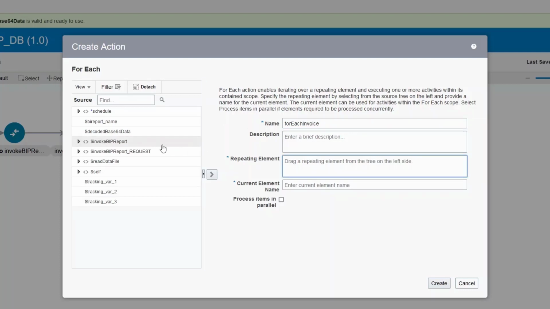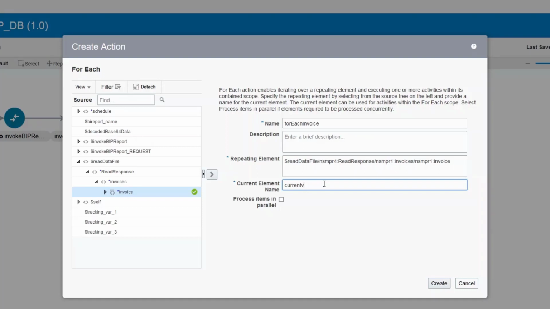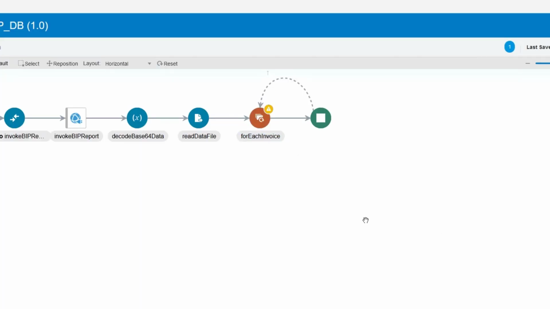The repeating element here is, if I were to expand read data file, read response, you'll see invoices and invoice. So invoices is the full data set. Invoice is what repeats, because for each record you have one record called invoice. So I'm going to select that as the repeating element. And what do you want to call the current record? Current invoice. Click on create. All right, so the for each invoice loop has been created.